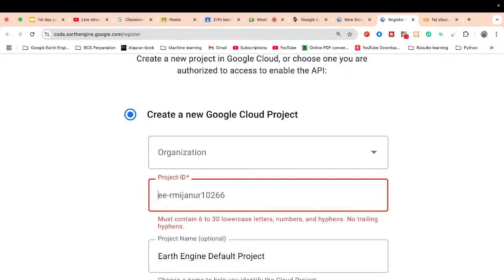So you can see we put here, suppose, EE. It must contain 6 to 30 lowercase letters, numbers and hyphens, and no trailing hyphens.